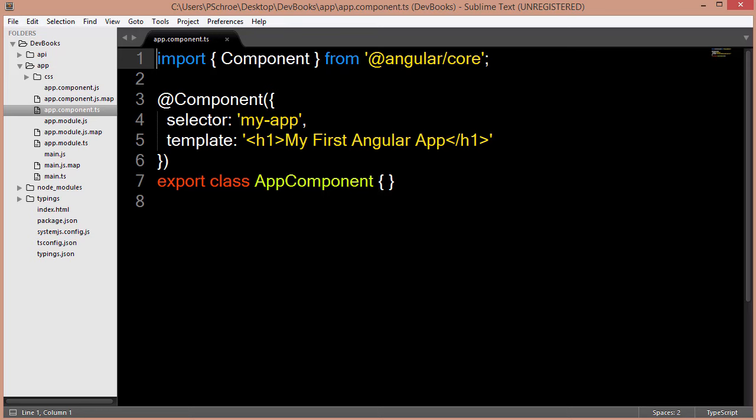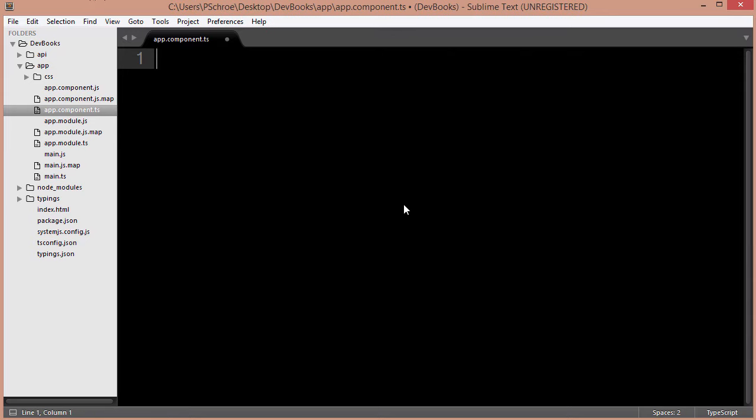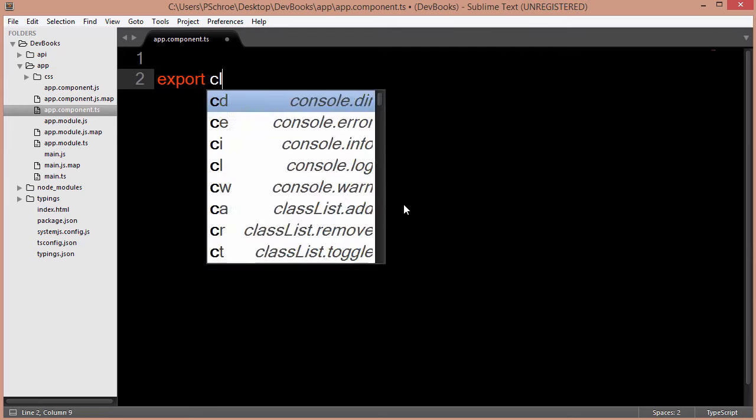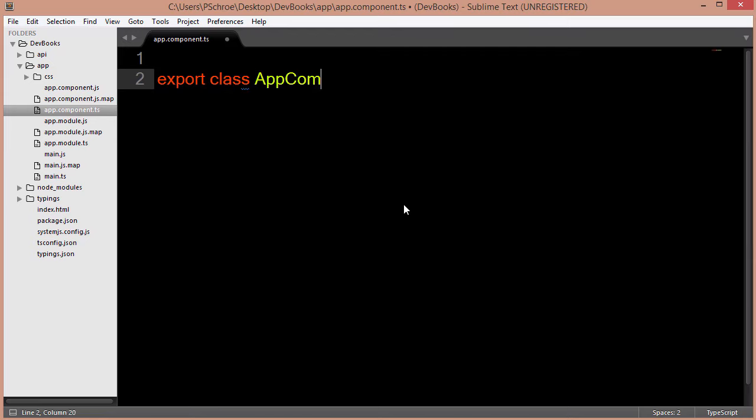To get you familiar using components, let's reconstruct our app component, making a few changes. I'm going to start out by removing the code currently in our app component file. The first thing I'll do is define my class and name it app component. I want to export this file to make sure that other files can use our component.